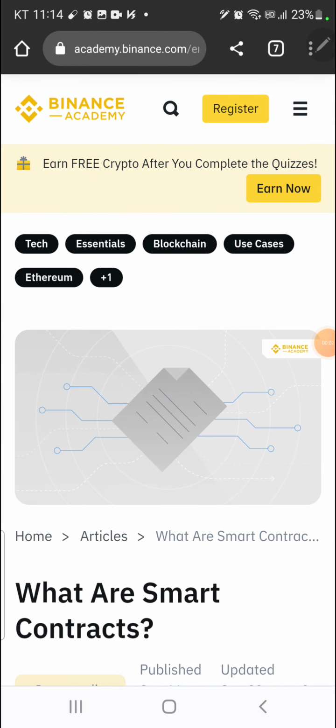Here I am again back to Binance Academy. They have a very good, exhaustive, long list of glossaries for the cryptocurrency space and distributed ledger technology, and I am trying to read about smart contracts.